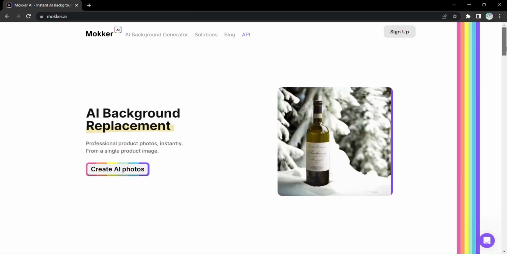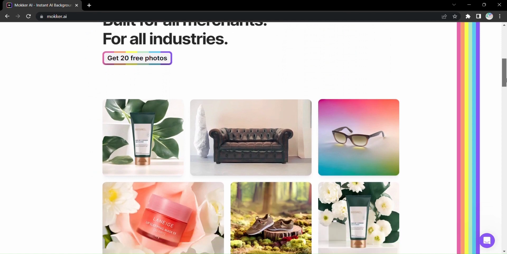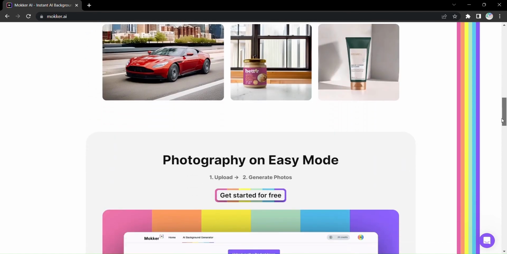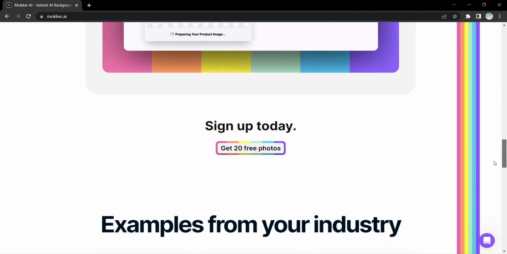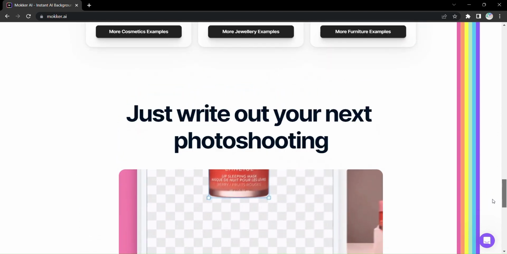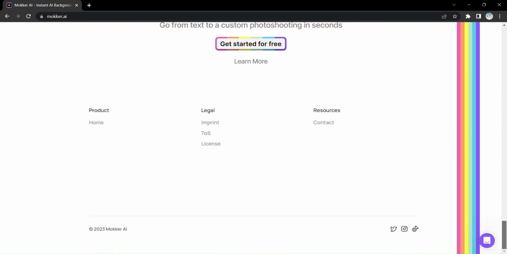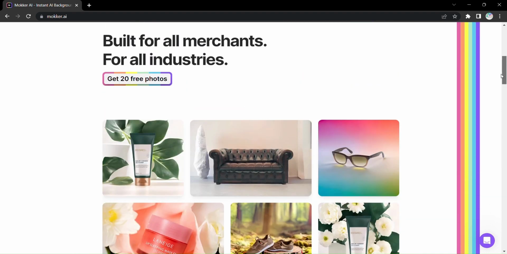With Mokker AI, the ultimate solution for AI-powered background replacement. Picture this. You have a product photo, and you want it to stand out among the competition. With Mokker AI, you can take that ordinary image and transform it into a captivating masterpiece. Let me show you how.